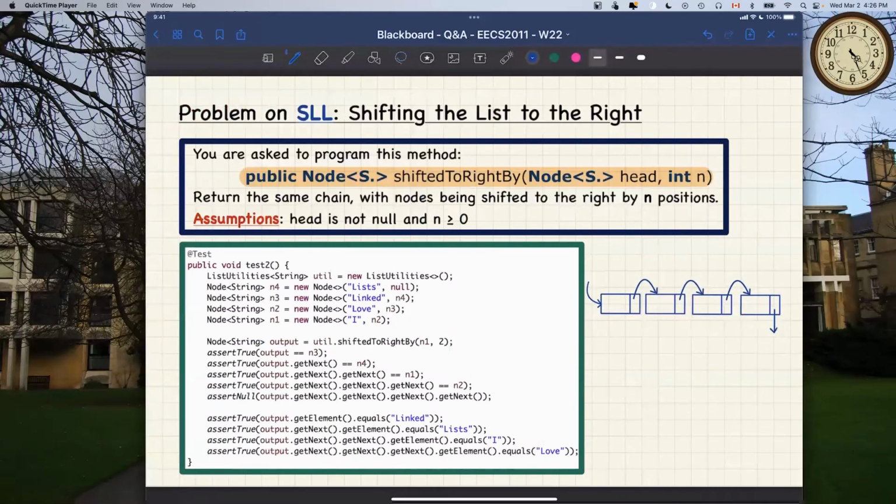Let's say this is our linked list of size 4, right? So we got these string values stored in the linked list. The first one is I, and the second one is loved, I love. And also, let's say the third one is linked, and then list over here. And this is definitely N1, right? That's the first node. And the last node is definitely pointing to null, right? So that's an input for the linked list.